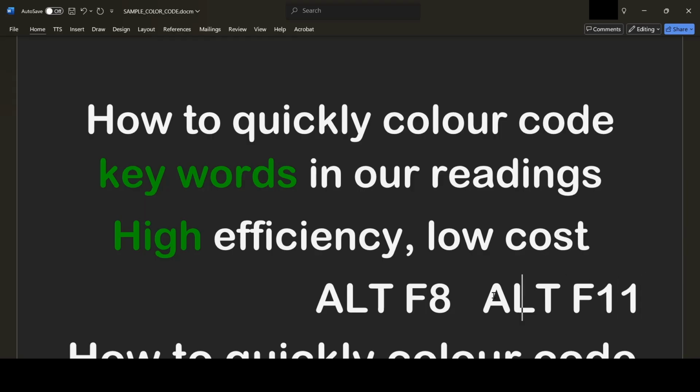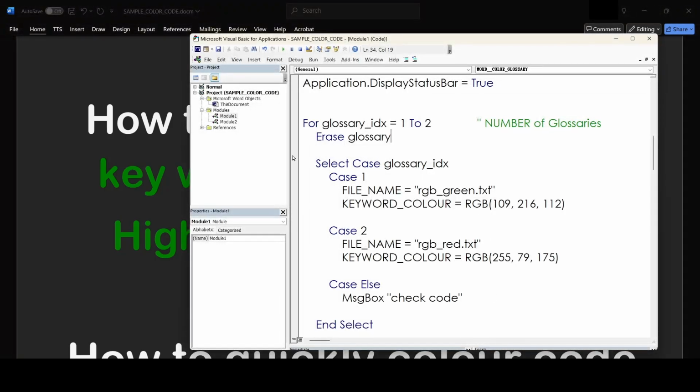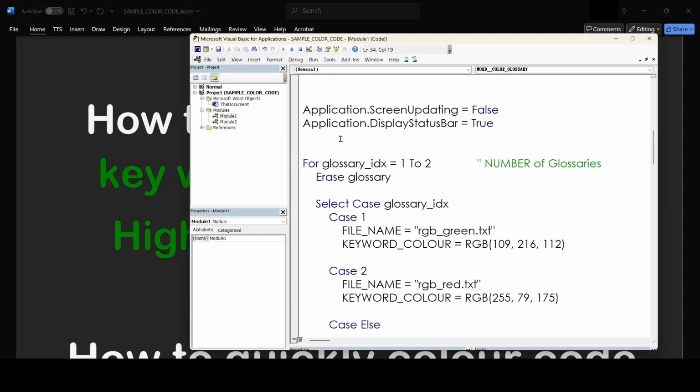I'm going to hit Alt F11 again. So this will bring up my editor, and I'll go to this part of the code where I've commented here, number of glossaries. So if you have two glossaries of keywords that you want to be in colors, you want to make sure that whatever that number is, you have it set to this part. So I have 2 text files now, and so that's why this is 2. If you want to add additional colors and additional text files, 3, 4, whatever, just edit that accordingly.